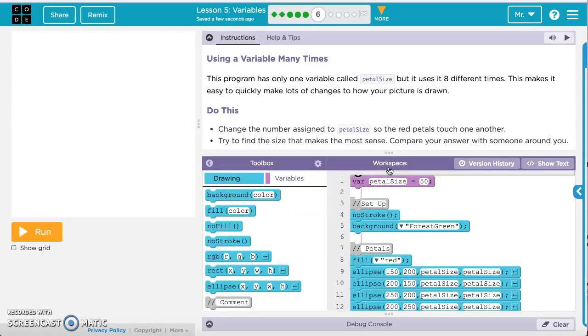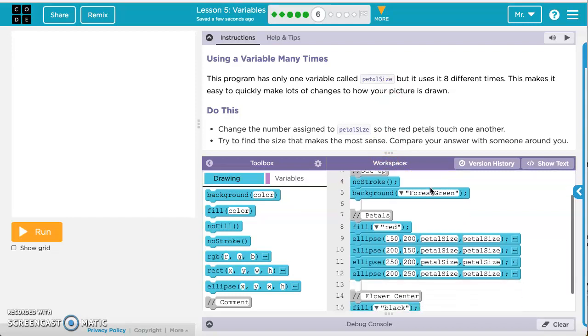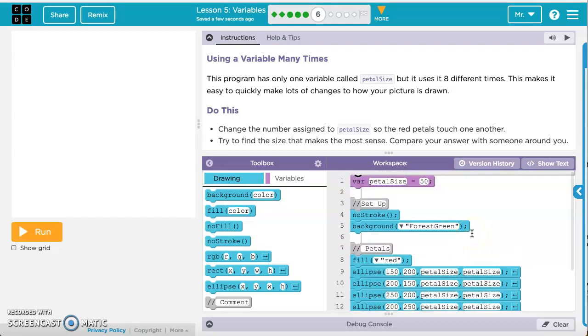All right, for exercise 6, this program has only one variable called petal size. We got var petal size gets 50, and it uses this 8 times. We got 1, 2, 3, 4, 5, 6, 7, 8. So because it's using it 8 times, it makes it easy to just change this variable once, and then it updates all these 8 values down here. So what it wants us to do in this one is change the number assigned to the petal size so the red petals touch one another.